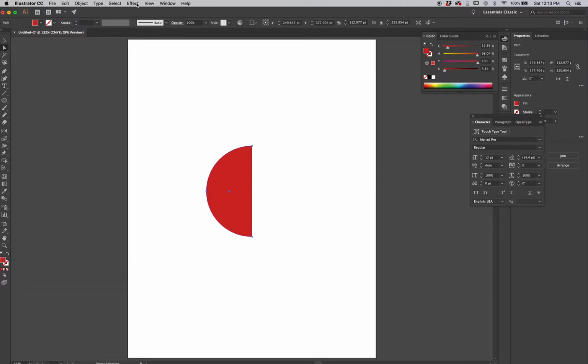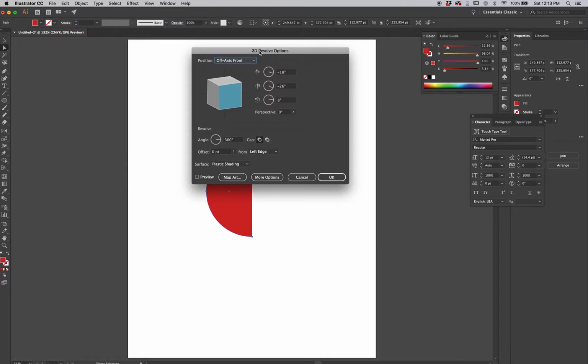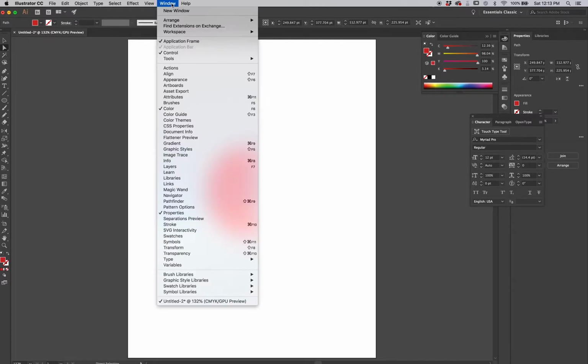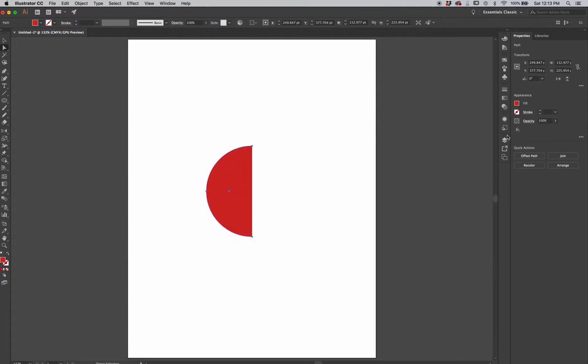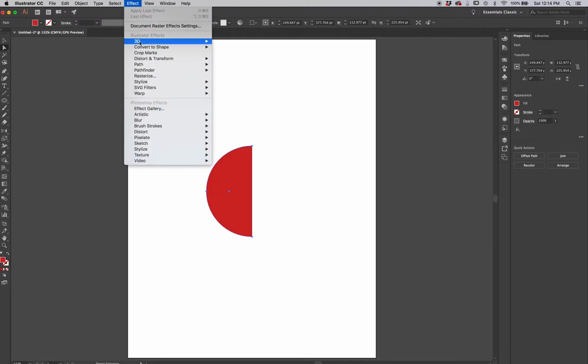And at this point, I go Effect, 3D, Revolve. And it brings this up. I'm going to put these away. Let's reset my palette. Oh, I can't do that right now. So cancel this. Window, Workspace, Reset Essentials Classic. They all go put away, and I get tools that maybe you've gotten lost. And I'm going to go to Effect, 3D, Revolve.